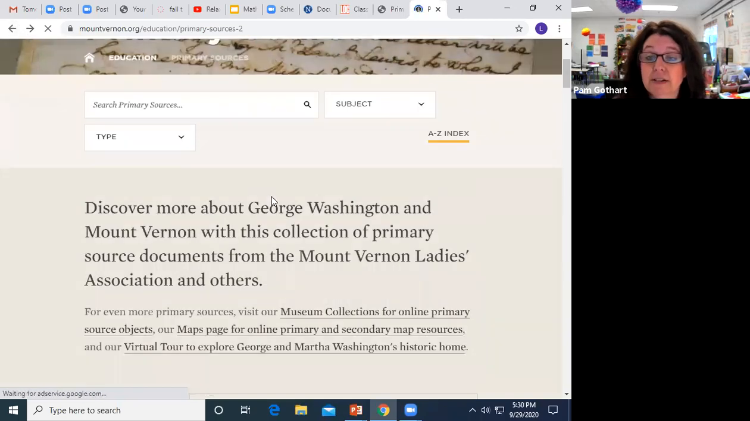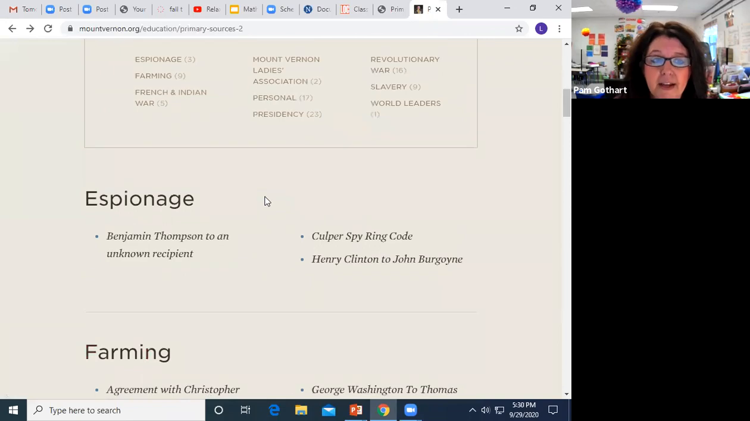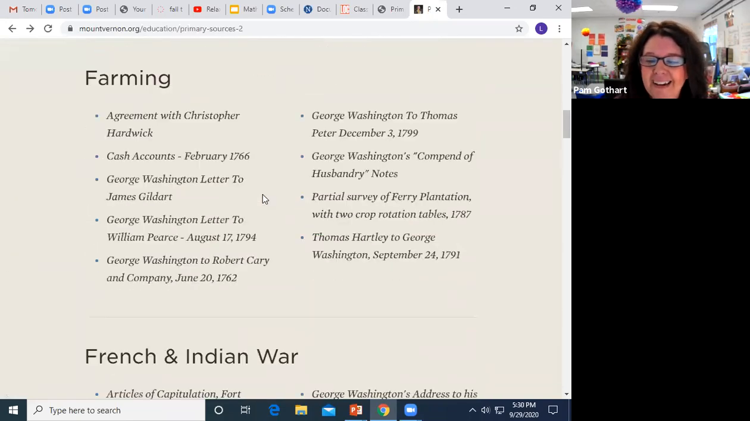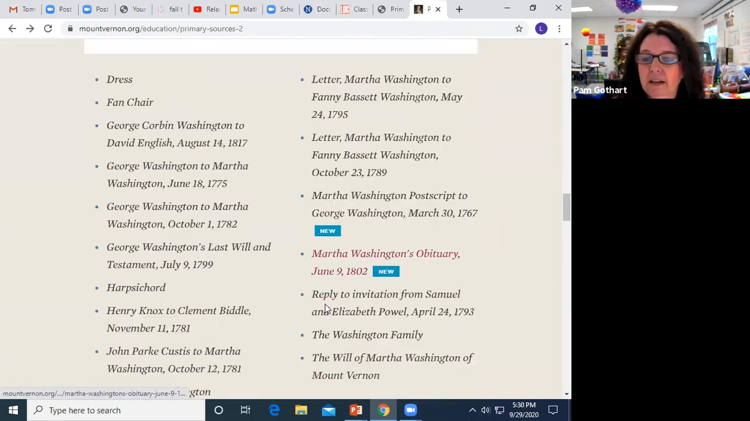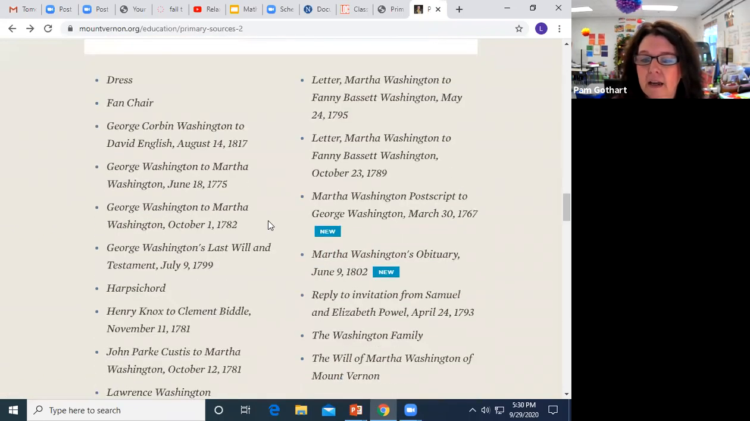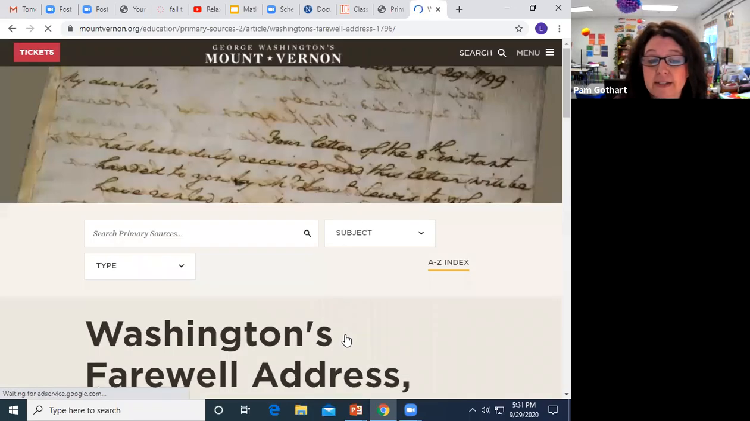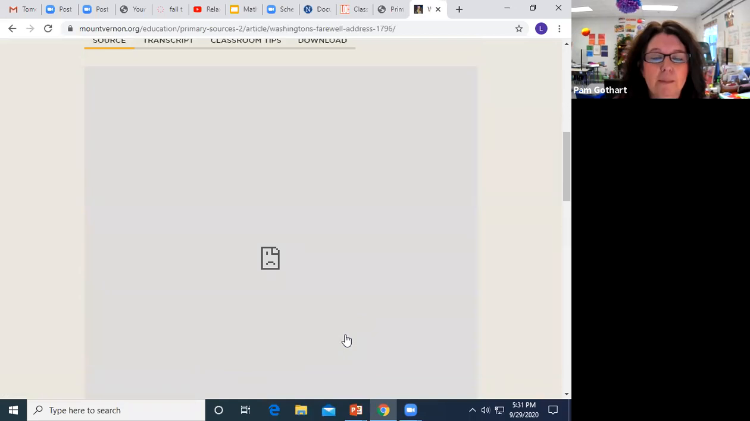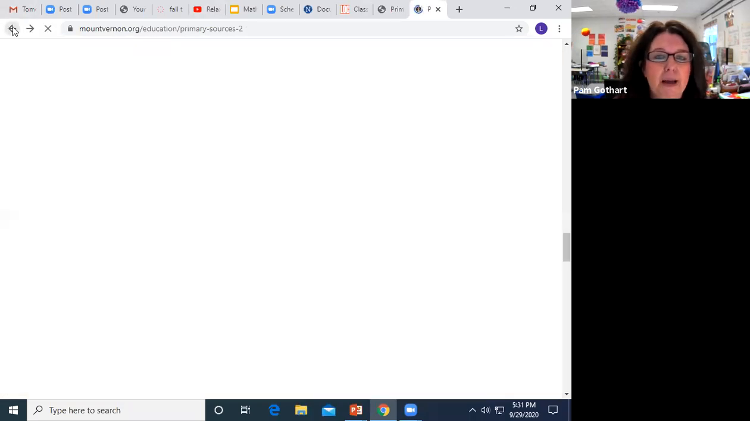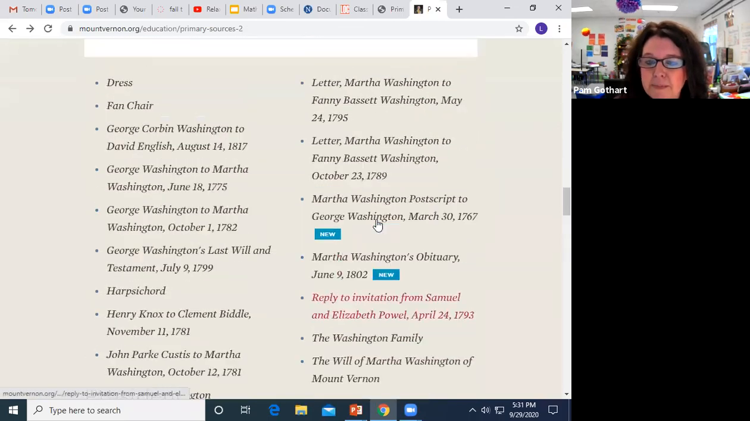Or you can go to the documentation, which I thought was super neat. I think I've already scrolled down, I'm sorry. But there was a letter between he and Martha that I read and looked at. But right now, I'll just click on his farewell address in 1776. Page not found. Sorry about that. That happens sometimes. Technology works wonderfully when we want it to sometimes, and then sometimes it doesn't.